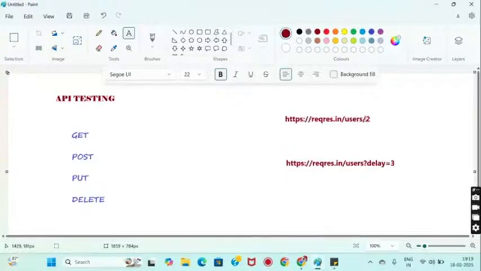So in Postman, you can provide the delay value as 2 for one API, as 3 for another API, and as 4 for another also. For the same key, click on add. Whenever we have a request with multiple values, then we can go with the query parameter.